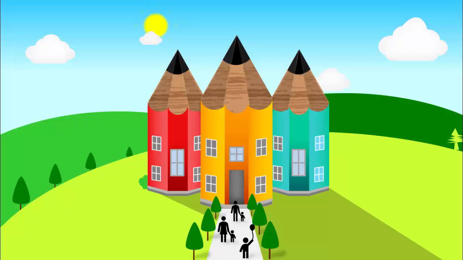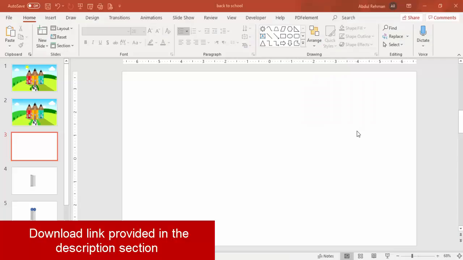In today's tutorial, I'm going to show you how to make this back to school slide design in PowerPoint. As you can see here, I have drawn three buildings of the pencil shapes, and then there are some parents bringing their child to the school, and I have added some landscape with different colors. You can see in the background some clouds, the sun, and some trees here. So let's see how to do this in PowerPoint.